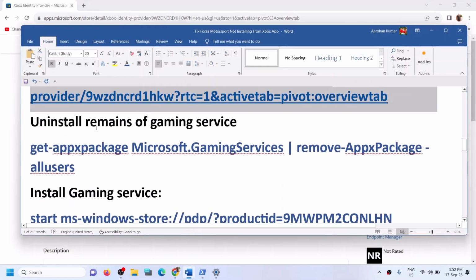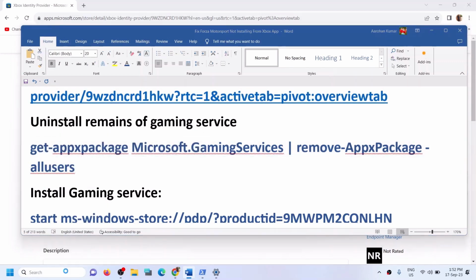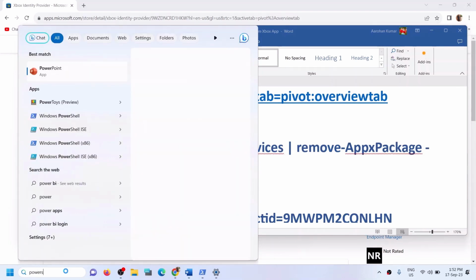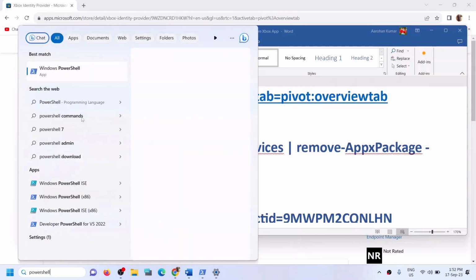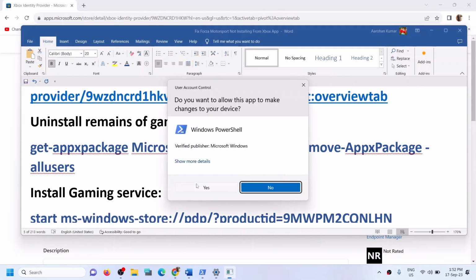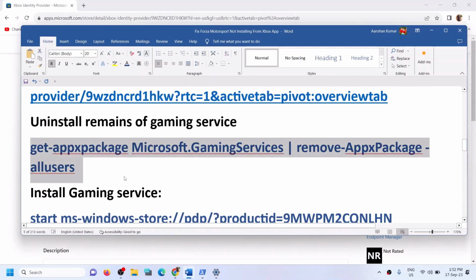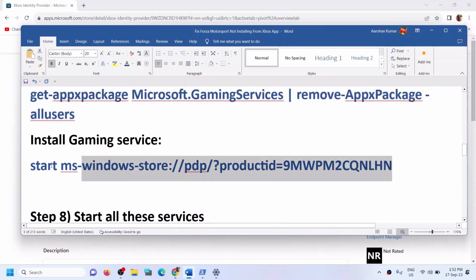So the next step is to uninstall and reinstall gaming services. So copy this command. This command is provided in the video description. Type in PowerShell in Windows search box and then right click on Windows PowerShell and then click on Run as Administrator. Make sure that you always open PowerShell as an administrator. Click on Yes to allow and then paste the command over here. Hit the Enter key. This will uninstall gaming services.